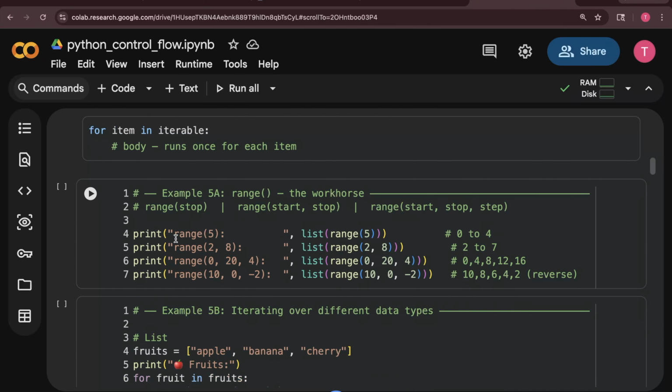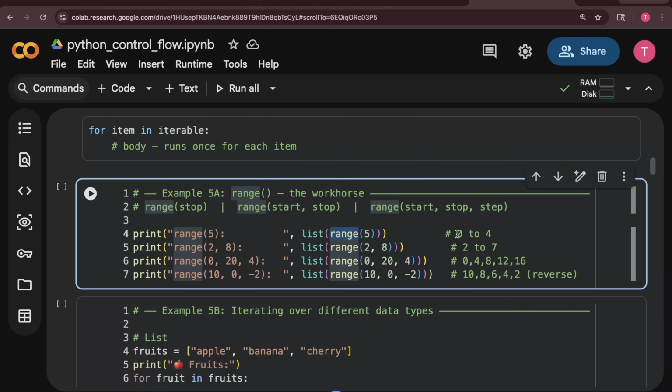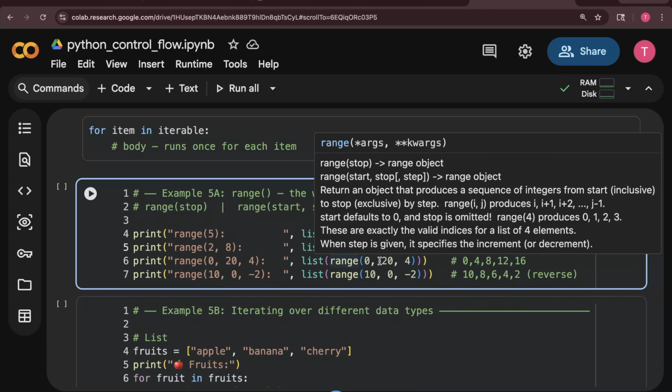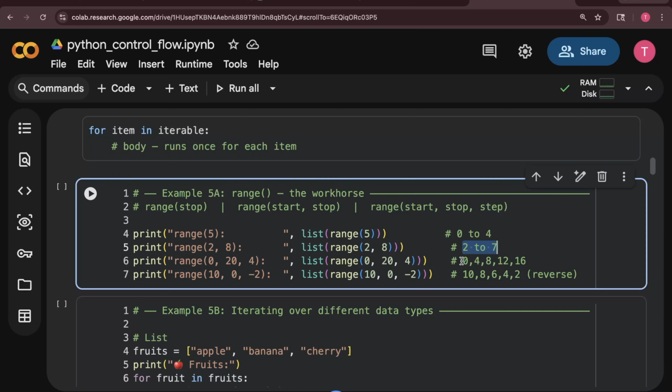So now let me first show you. This is the same example. Range 5 will give you values from 0 to 4. Range 2, 8 gives you values from 2 to 7. Range 0, 20, 4 will give you values like 0, 4, 8, 12, 16. Why? Because it always gives you a gap of 4, like it is showing here.